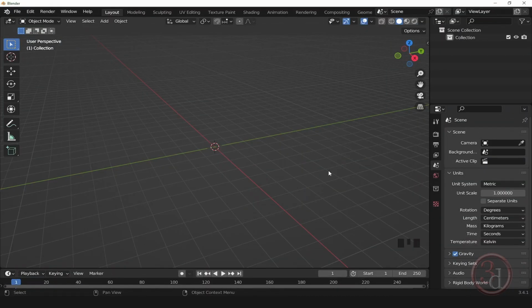Okay, so I will begin. And before I begin, just take a look at this bottom corner over here. Keep an eye on it when you need to see the shortcut key. Okay, so I will begin.